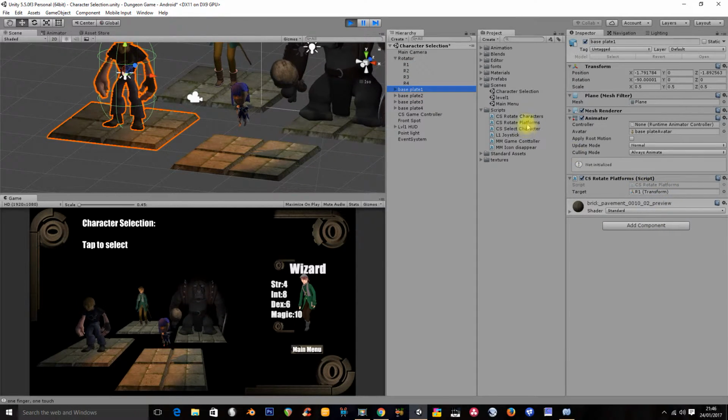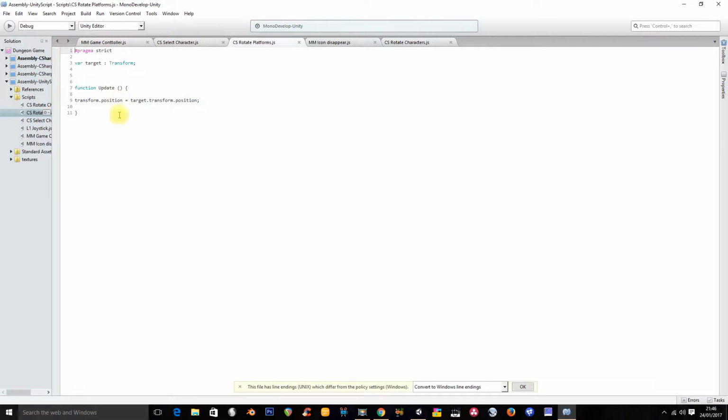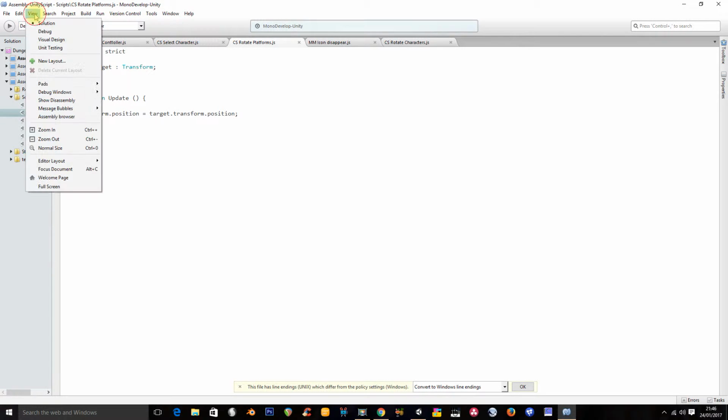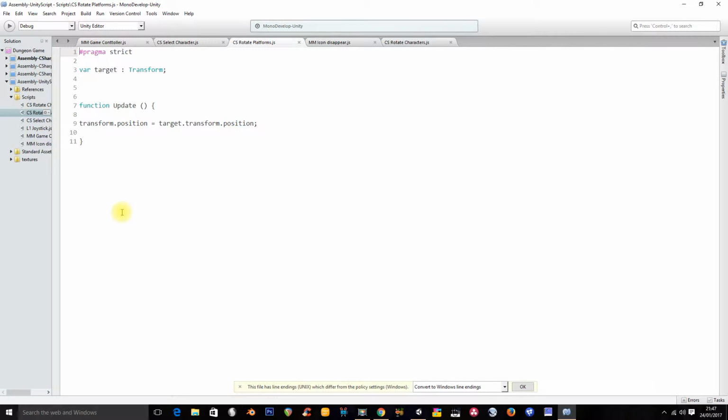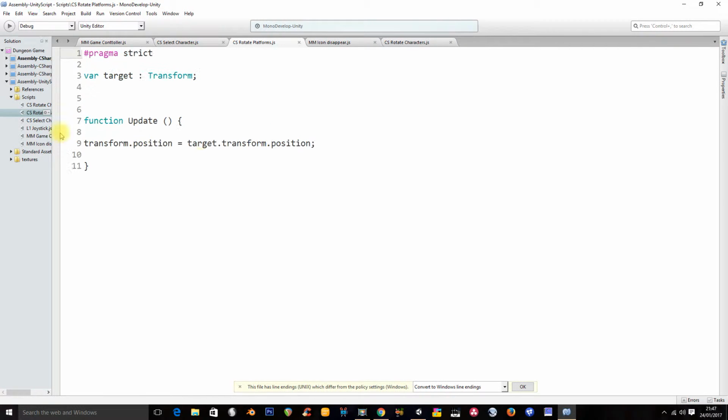So let's have a look at this. It's called rotate platforms. You can see it's a very small script. We'll open it up here in MonoDevelop. And hopefully, if I zoom in here a bit, Control plus plus, let's see if that works. That doesn't work. Anyway, we'll just zoom in so you get a better view.